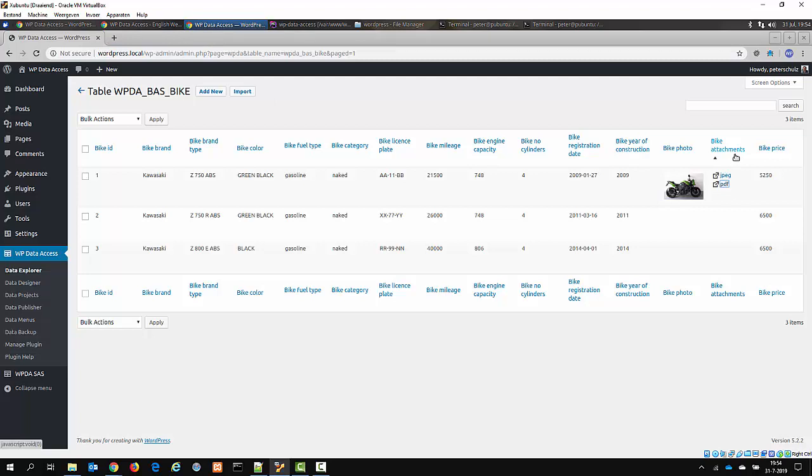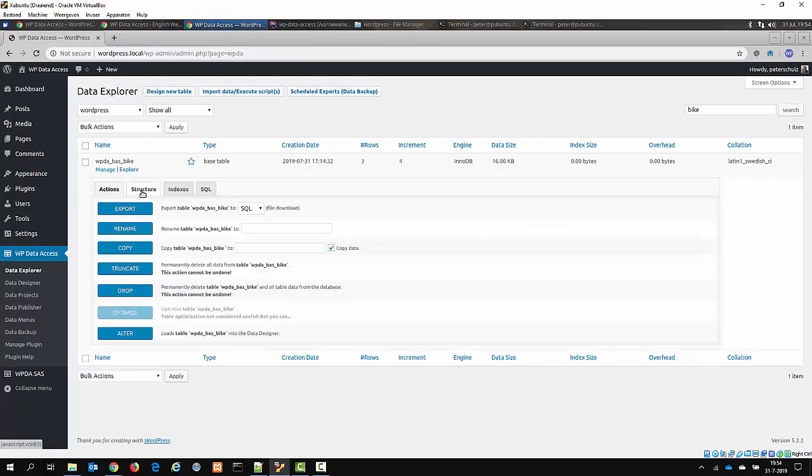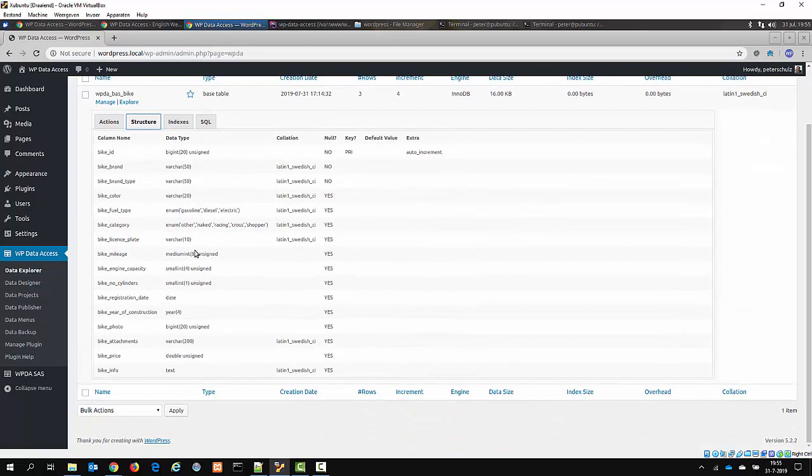Now the column bike photo allows us to add only one photo, but the attachment column allows us to add multiple attachments. Now how do we make the difference? This is important to know. Let's look at the structure of the table. The bike photo is a numeric field. So you can store only one ID in this numeric field. So you can store only one media ID, one photo ID in that field.